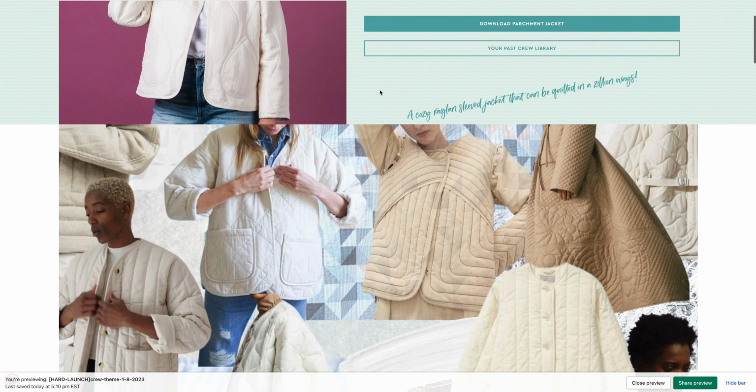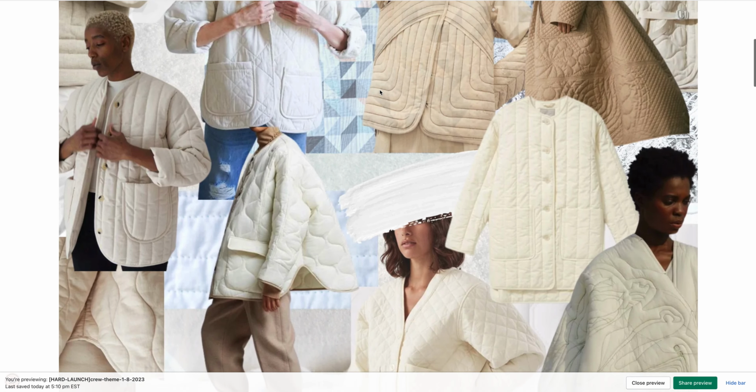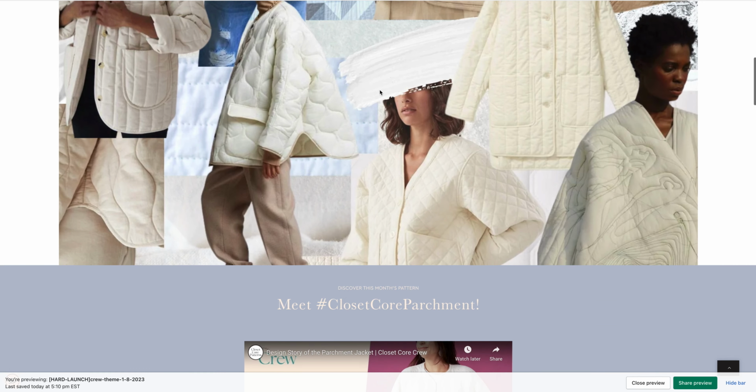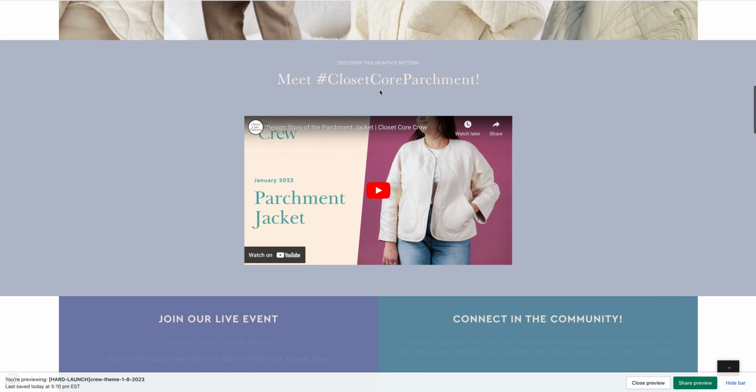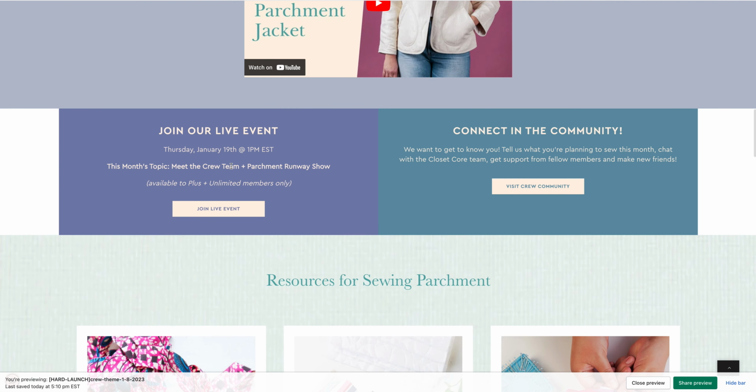And then as you scroll down, you can see every month we're going to create a fun mood board with some ideas to get your sewing juices going. You'll also be able to watch the introduction video to the pattern. You'll be able to click on the Join Live Event button if you are a Plus or Unlimited member. Unfortunately, if you're Essential, you don't get access to live events, so clicking on that button will take you to basically a 404 page error. You'll have access to the Crew community.